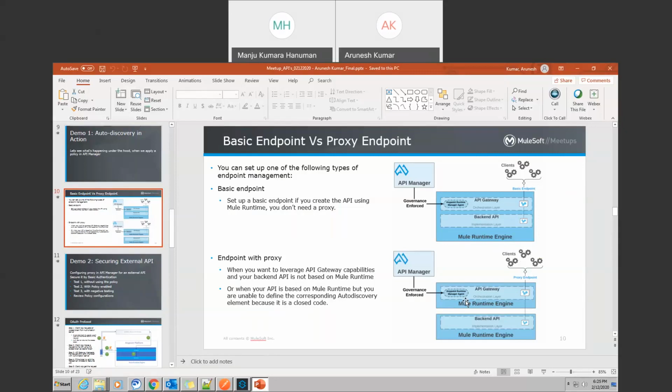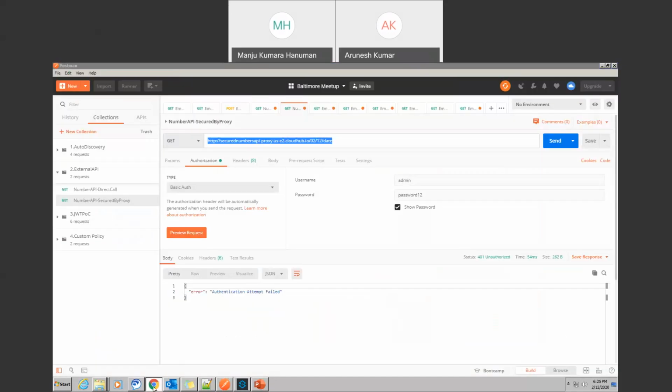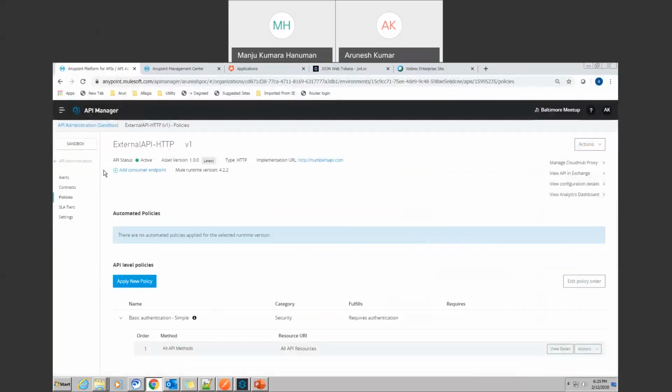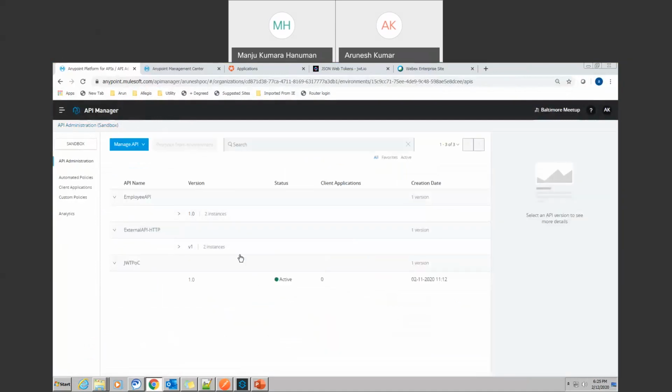How will we configure that external API in the API manager? You mean how it is routing the request? Yeah. Okay, I see what you're saying. Yeah, the configuration where it is tied up to that URL.